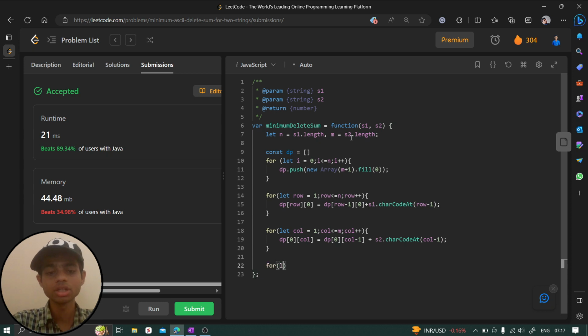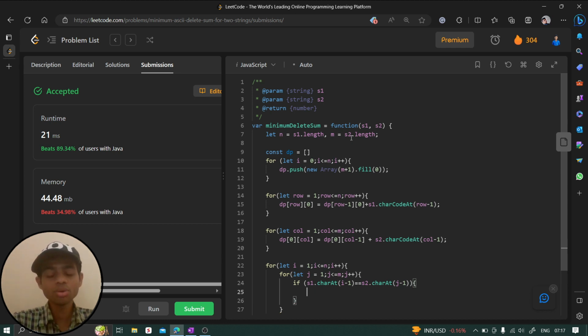Now let's use the tabulation approach. For let i is equal to 1, i less than or equal to n, and i plus plus. Same thing we are going to do here. For let j is equal to 1, j less than or equal to m, j plus plus, right? And here we can simply say if s1.charAt(i minus 1) is equal to s2.charAt(j minus 1), meaning the characters are the same, then we don't need to delete any character. We can take just the diagonal value. So dp[i][j] is simply equal to dp[i minus 1][j minus 1]. Fine.